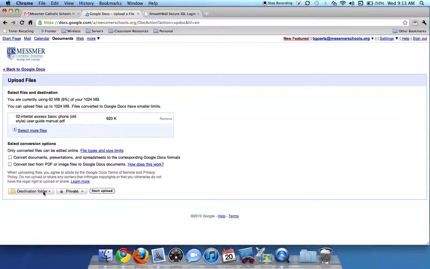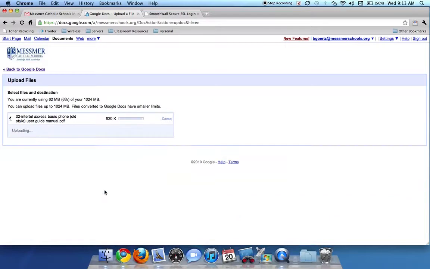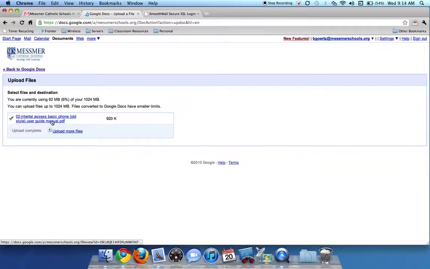For the most part, most of you, when you're starting out, will want to just leave this as destination folder, and that will put it in your All Items area of Google Docs. We're not going to worry about this private setting for now because we haven't really looked at how to share documents. We're just going to upload the documents. So we're going to say start upload. Google Docs does it with this little thing. As soon as you see the green check mark here, it tells you that that document has now been uploaded to your Google Docs.